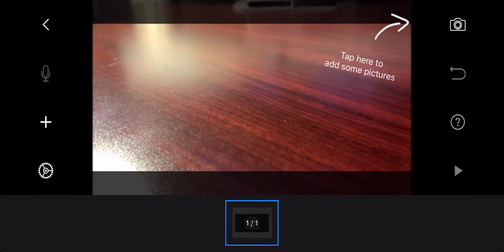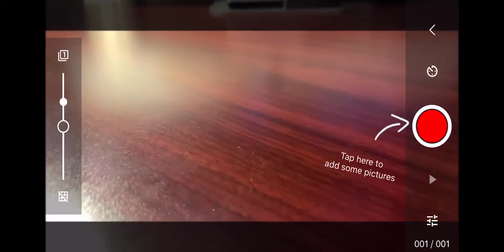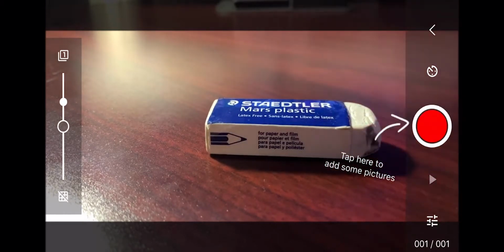Up there where it says tap here to add some pictures, I'm going to click on the camera button, and it'll take me to my capture screen. Okay, so now this is where everything happens, and we're going to do a very quick, simple animation here using nothing but my eraser.